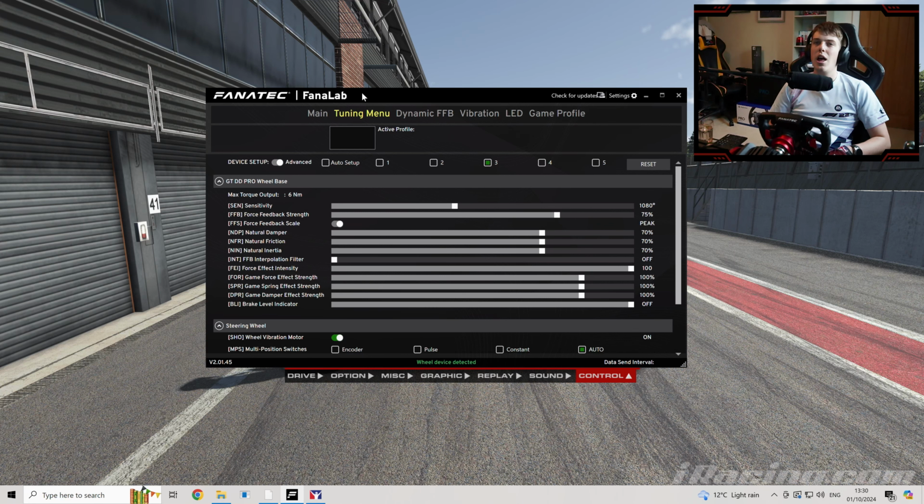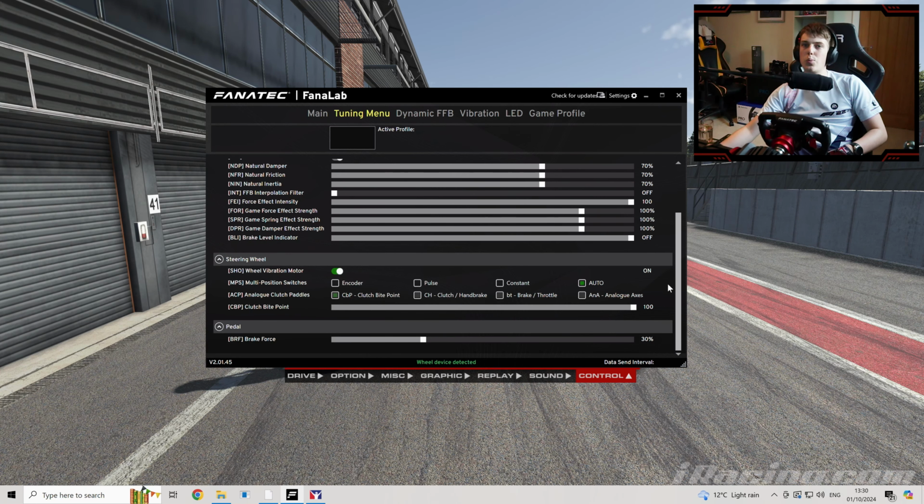75% force feedback strength. Peak on the scale. The natural damper I've got set to 70, as well as the friction and inertia. I found with those, I wanted it more than halfway, otherwise it just felt a little bit bland. But you don't want to run it too high up either. I've got 0 on the FFB interpolation filter, 100% on the force effect intensity, and 100% as well on the game force effect strength, the game spring effect strength, and the game damper effect strength, with the brake level indicator disabled. And then the big one I always find for me is the brake force. I've got that set to 30%.